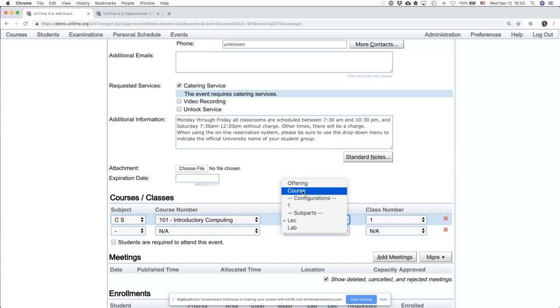So only students that sign up into the offering through this course, or if there are multiple configurations, I can set up the event only for students that attend the online configuration or just the traditional configuration of the course. I can also select a particular section.